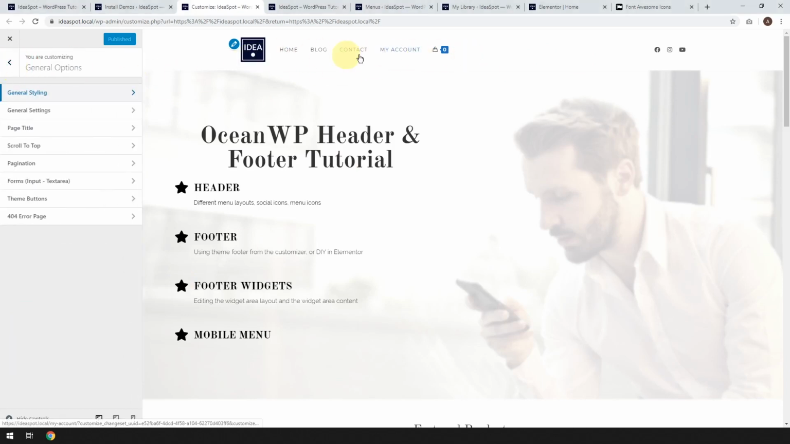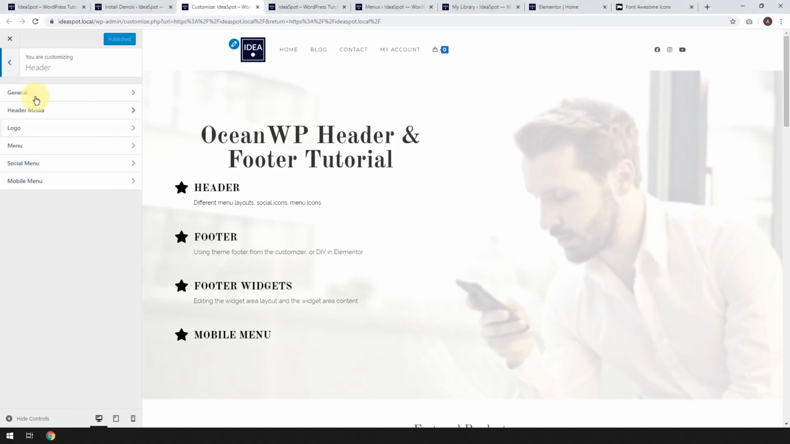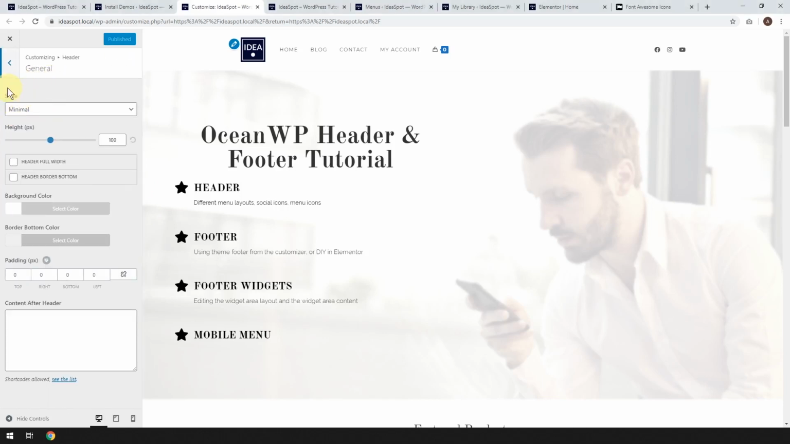If we don't like this minimalistic style, there's other options that you can go for too in OceanWP. So back in our main menu, let's go back to header, and let's look at general. There's an option here called style, and there are several different styles included in the free version. So we can actually have a look at what these look like.